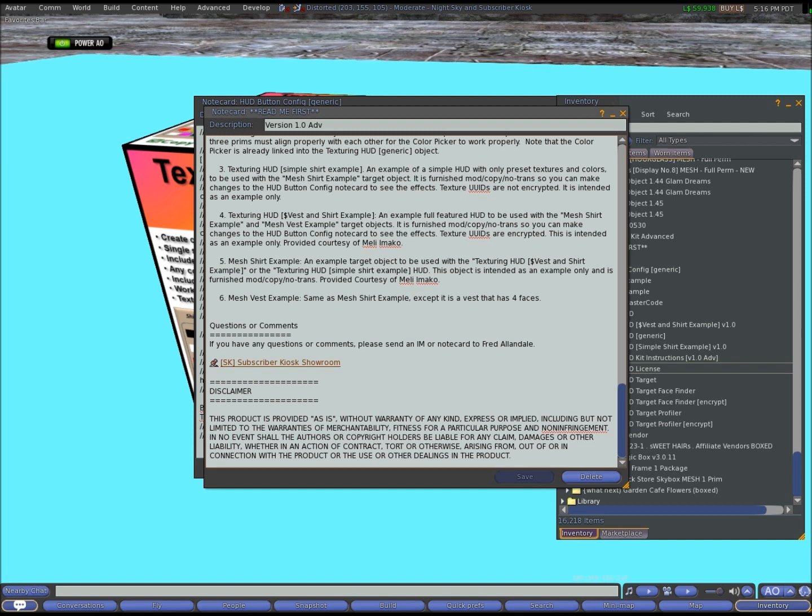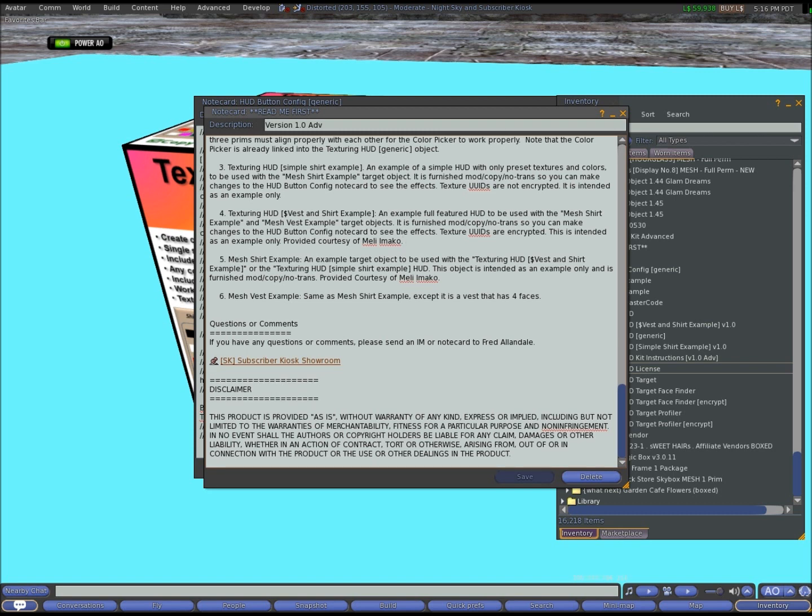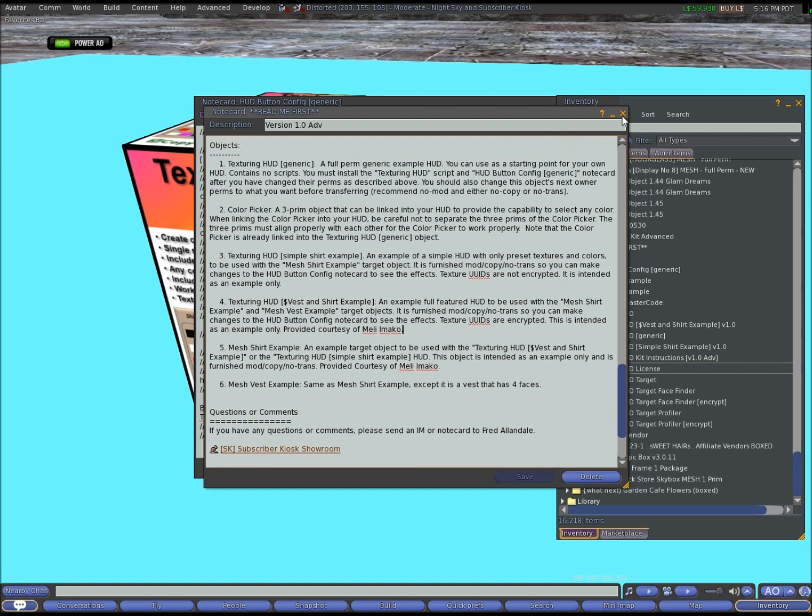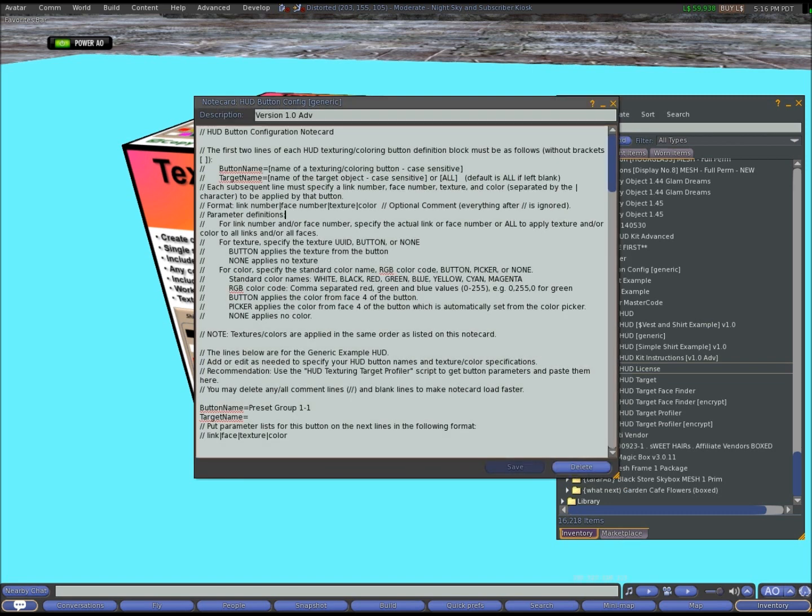It's a vest and a shirt that shows how you can actually have two separate objects, or more if you like, where a single button can texture and/or color different faces and different prims of two different objects all at the same time from a single button. So you really have a lot of flexibility in terms of what you set your HUD up to do. And then there are the mesh shirt and the mesh vest examples of the target objects to demonstrate how it works. So that's the Read Me First note card and the contents of the kit.